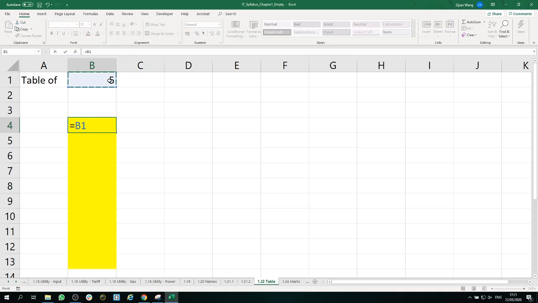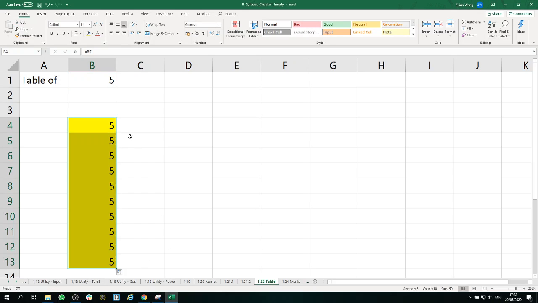So if we want to have 5 here, what do we need? The orange cell, and we better lock it. And the next one, what we need, if we copy it downwards, we will have all the 5s. So that's not helpful.